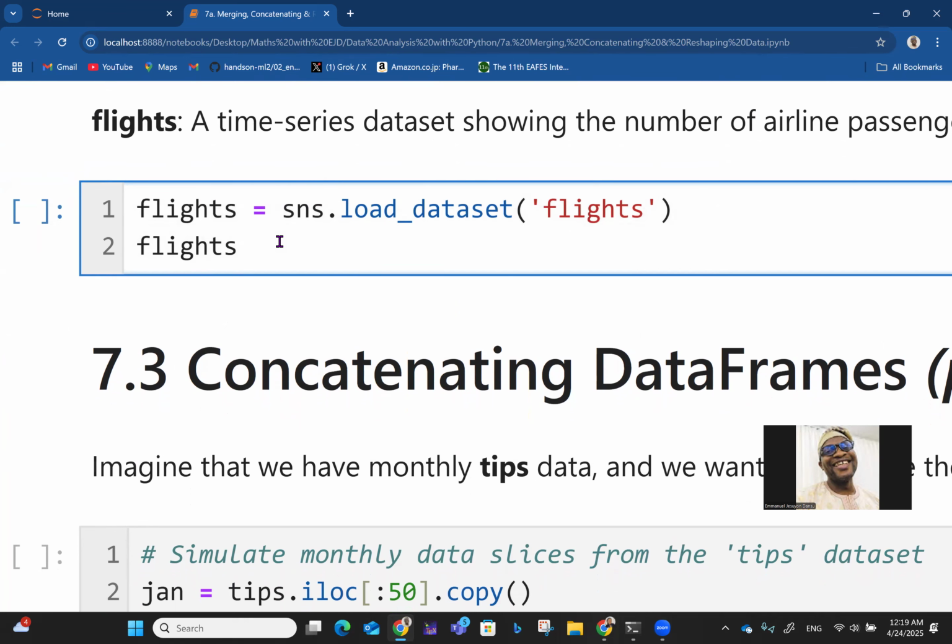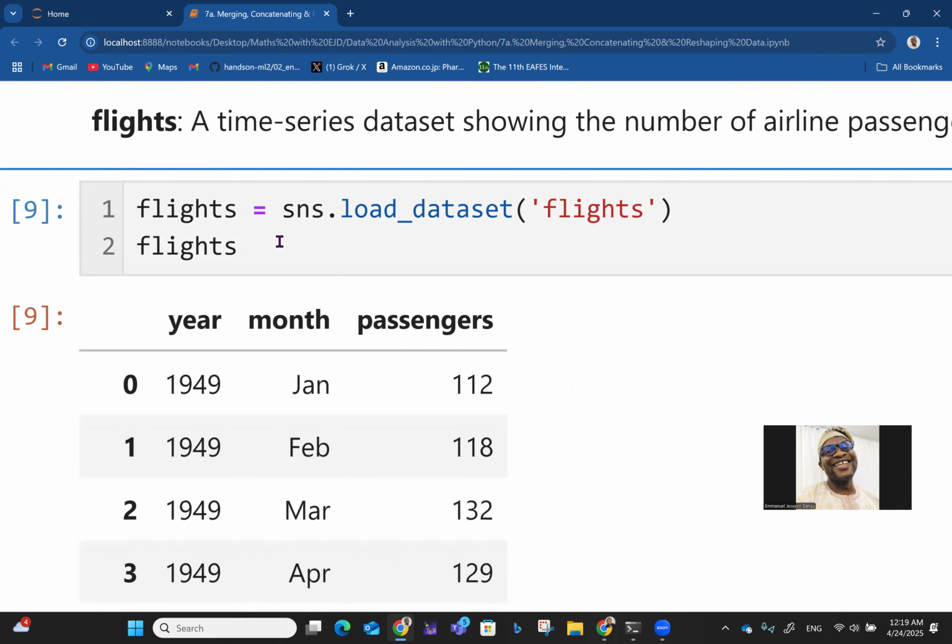And because I can no longer run up there, I just use Control Enter, or I think Shift Enter. Control Enter works. Yeah, Control Enter works.